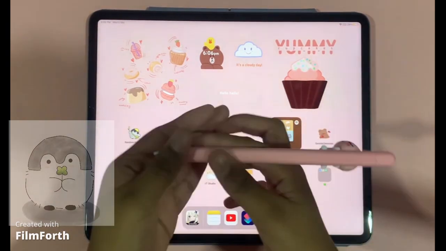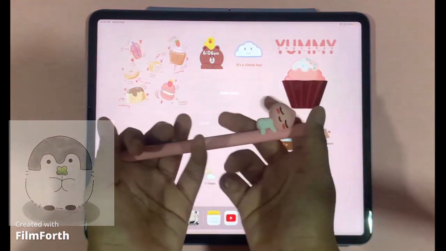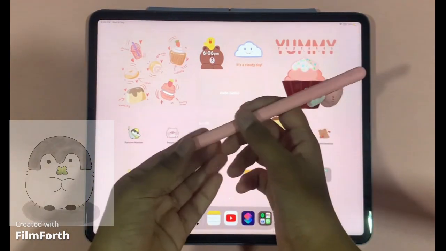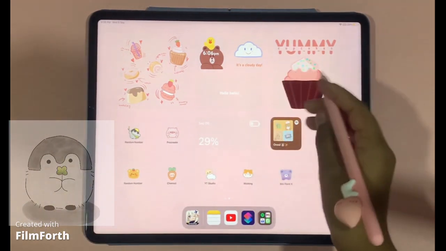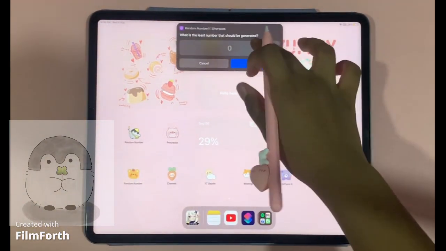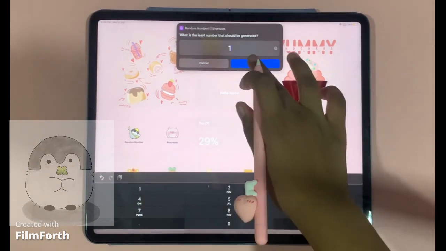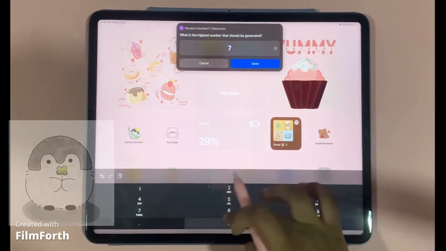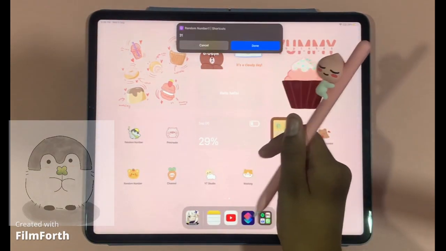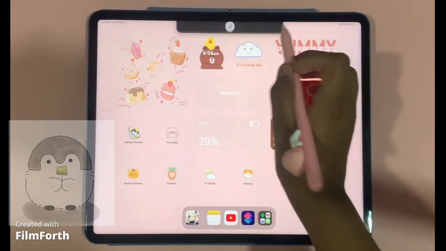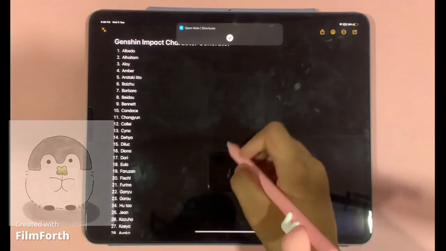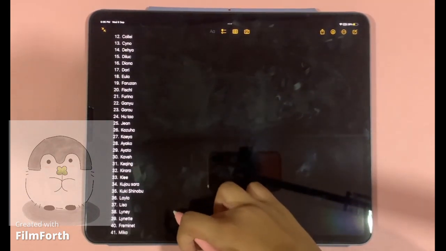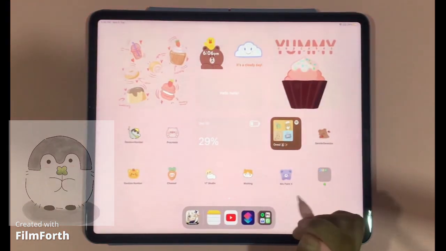So today I'm going to be generating a random number from the number generator and drawing the character, just because I can't decide what character to draw. So here I'm going to generate a number from 1 to 70. So I'm going to check the number I got in the number list, which was Keqing. So that's who I'm going to be drawing today.